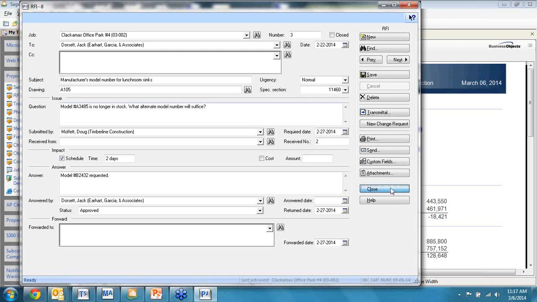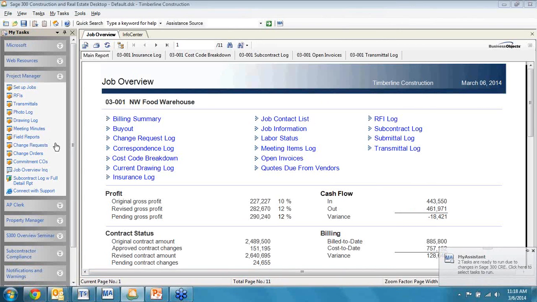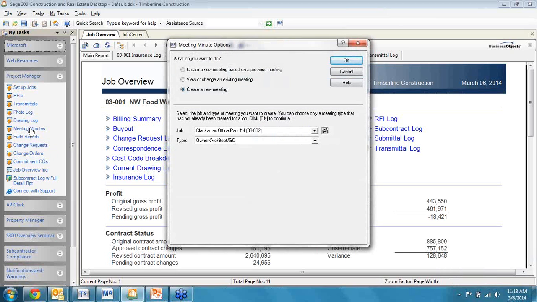So we're allowing you in the software to go to just typical documents that we might see, RFIs, transmittals, meeting minutes, drawing logs. They're all logged within the system. They're all backed up within the system, and they're all as simple as clicking on a link to bring that up to the screen. So I'm going to walk through and show you a little bit about meeting minutes.